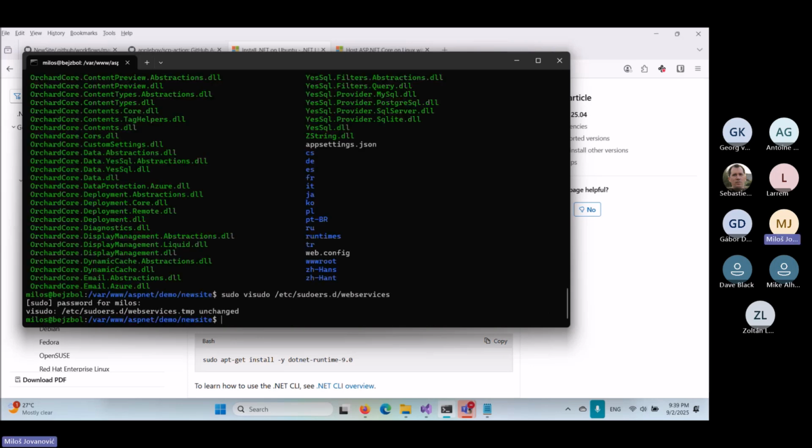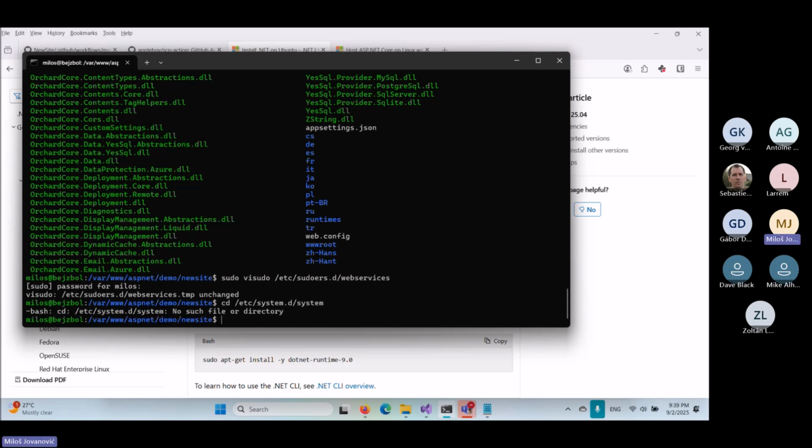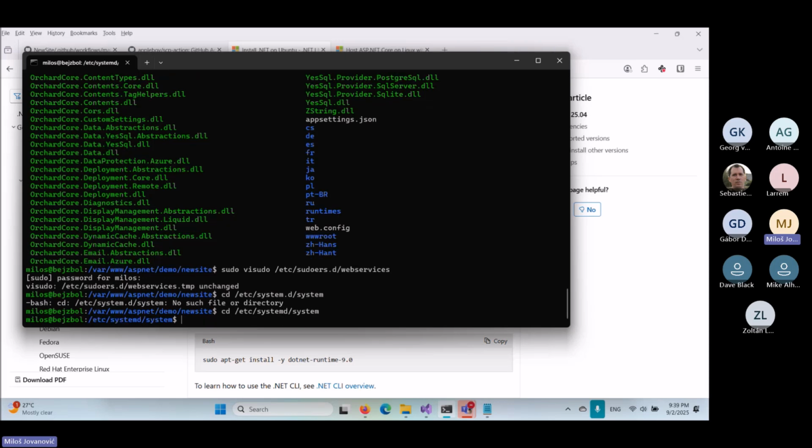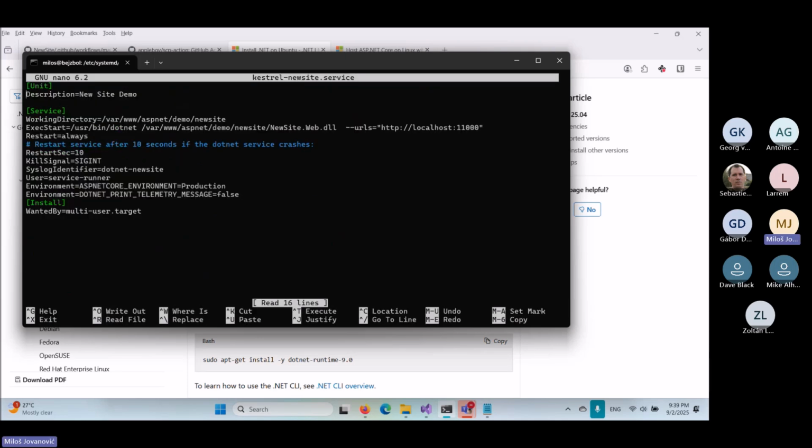Okay, now I can move to the background service for Orchard Core. So you need to create these services, which are background services that will run as long as the server is running. So this is what will run in the background.